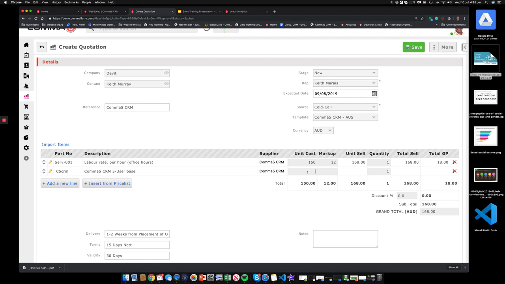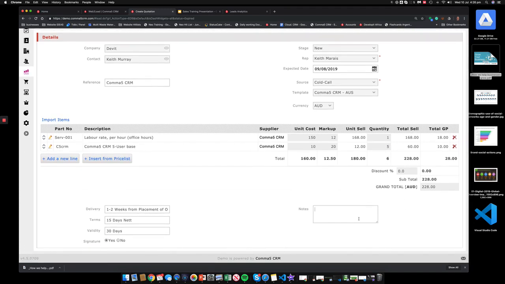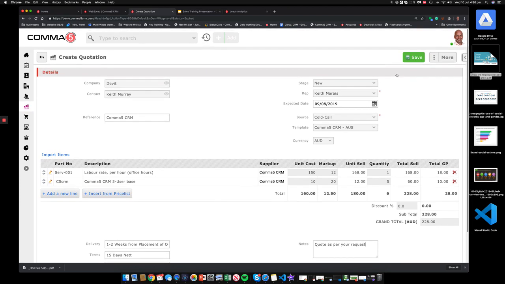So let's say, for example, my unit cost is $10, and I'm marking up by 20%, and they need 5 users. I can put in some notes there, and I can say, quote as per your request. Okay. And I then save. Simple as that. By the way, expected date is the date in which you expect to get the order. So this is a very important date.